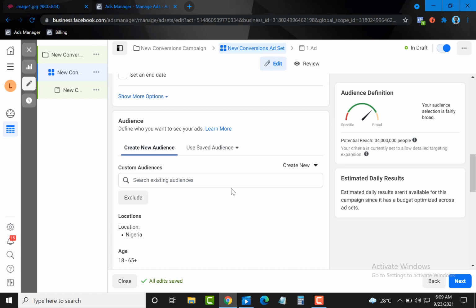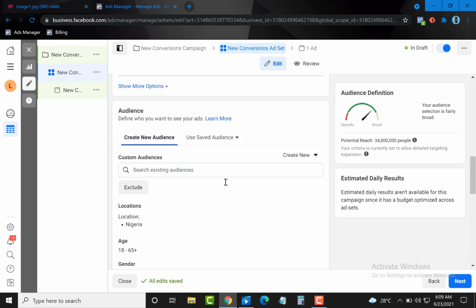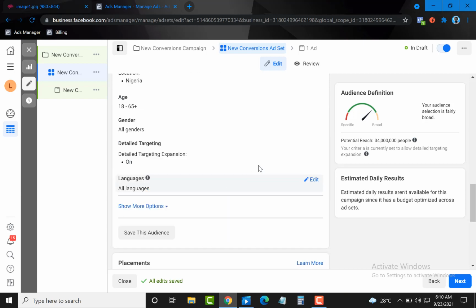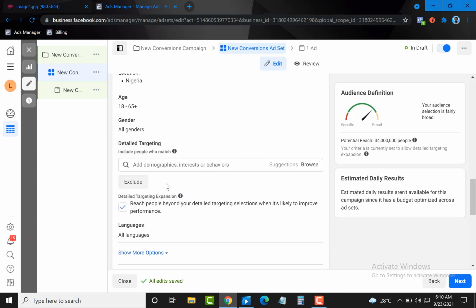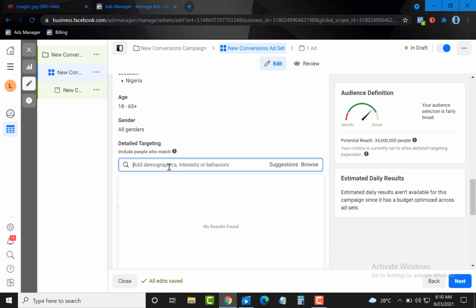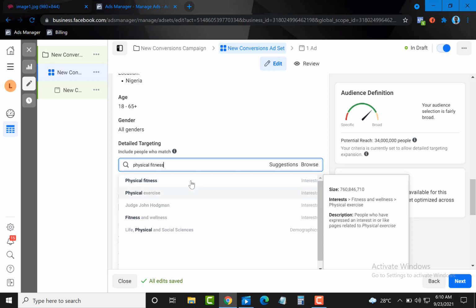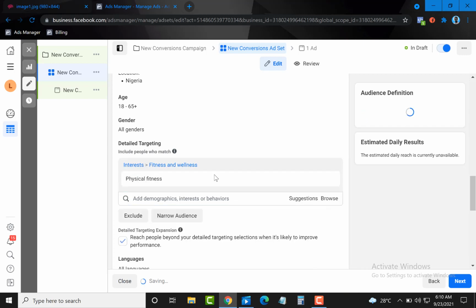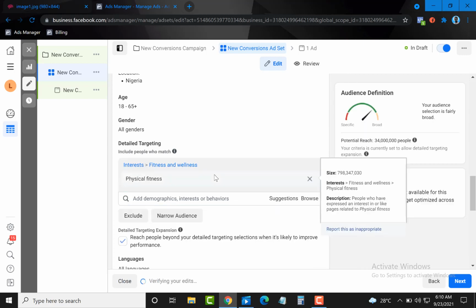So what you do is you just come to this detailed targeting, then you search for whatever interest. Okay, let's say I'm selling a fitness related product or something. So I just search for, can you see? I'll search for this and I will select it. Another thing you want to do is, you don't want to have too much audience in one ad set.